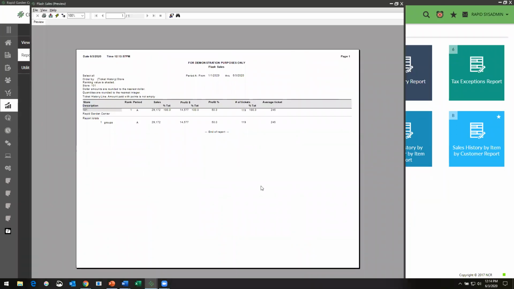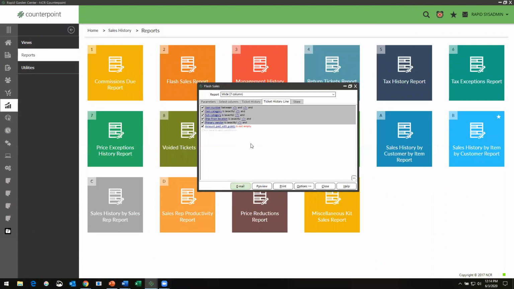Now, before you print the report, you might want to run a preview just to check and see if it's making sense. So this is saying, I basically had sales $29,000 up to date where someone used points on the ticket to pay for those transactions. And it tells me my number of tickets and my average ticket. So that's filtering out the records.